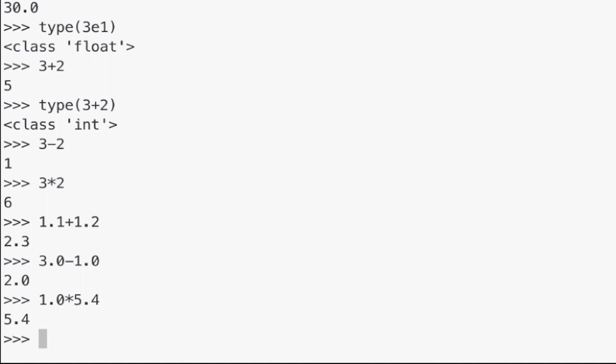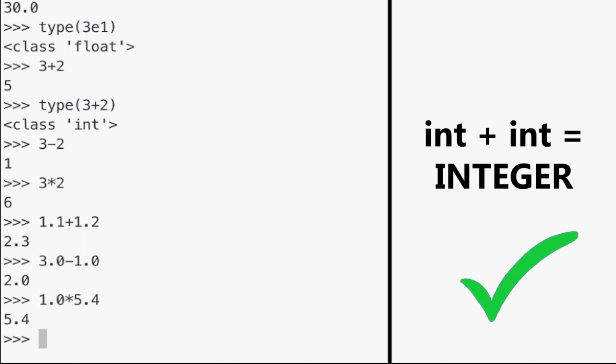Okay, so to summarize what we've covered so far, if you're adding, subtracting, or multiplying two or more integers, the result is going to be an integer. If you're adding, subtracting, or multiplying two or more floats, the type of the result is also going to be a float. We haven't talked about division. Division is a special case. I'll talk about it soon.